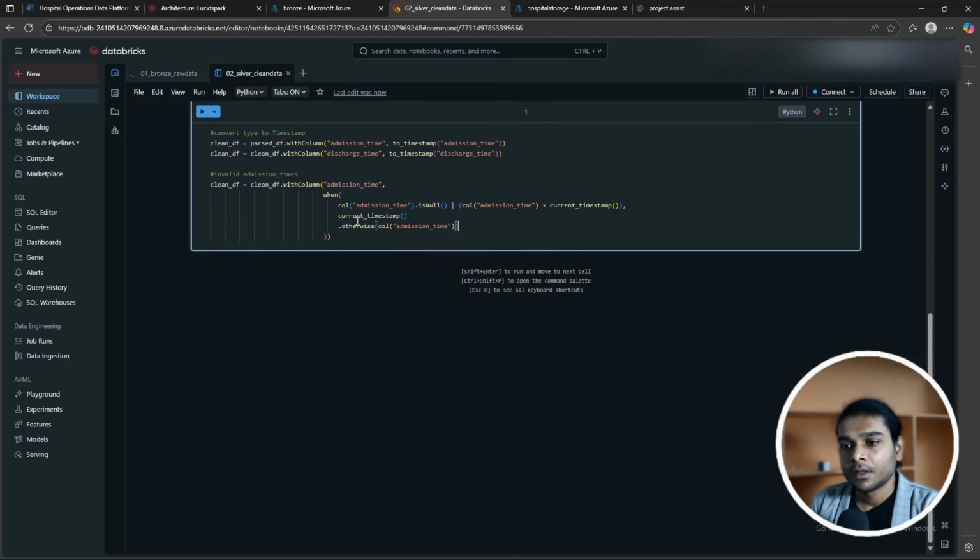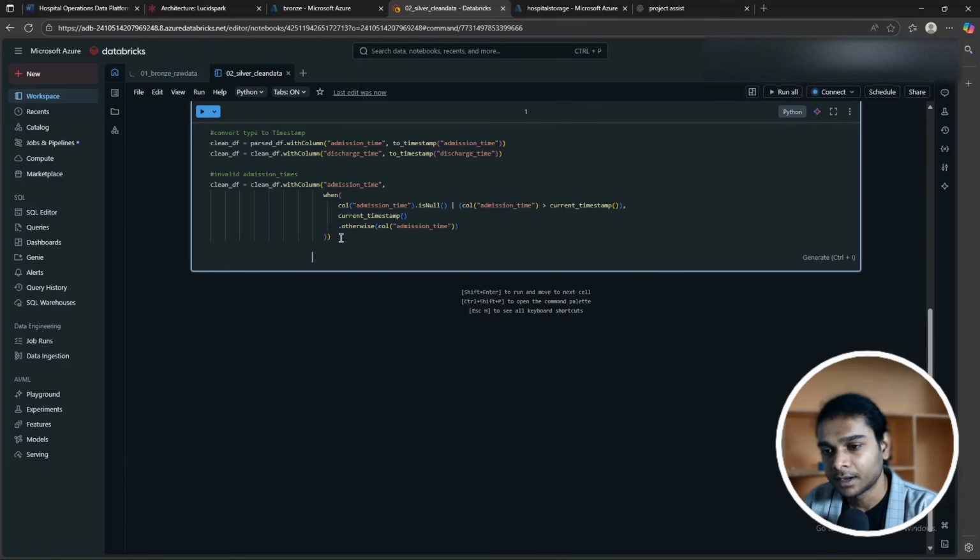So here we are checking if the admission time is null or if it is more than the current time, which is future time, and replacing that with the current timestamp. Otherwise, we're just leaving it the actual admission time. So that is handled. Now let's also handle the invalid ages.